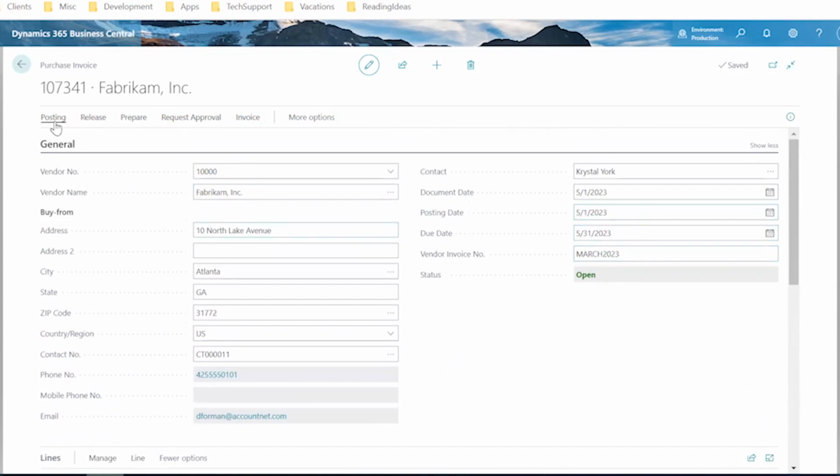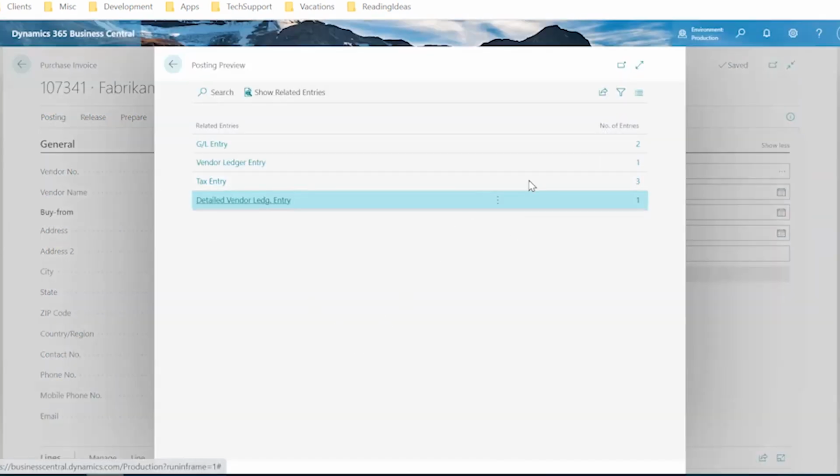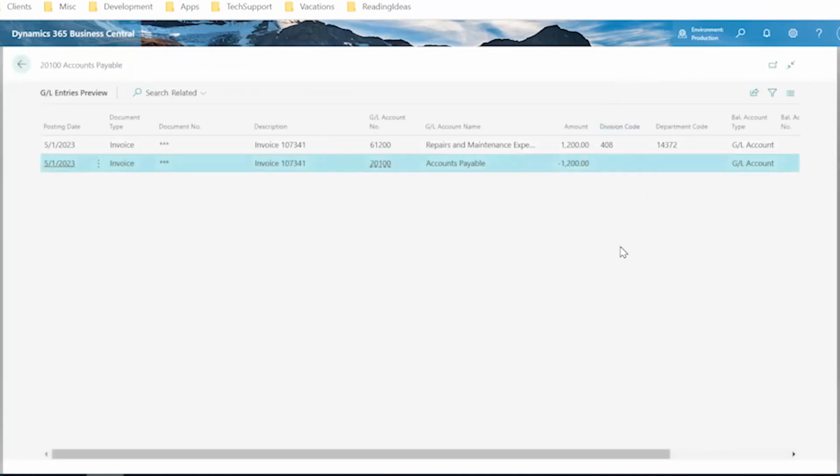We can then, under the posting menu, preview the posting of the invoice. And you can see there are a lot of different ledgers that come up here. The one we're obviously going to be most interested in is the GL entry. Just let me expand this. And we can see that the entry is a debit to the repairs and maintenance expense and a credit to accounts payable.